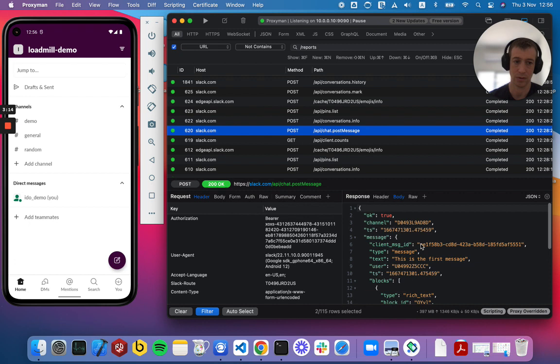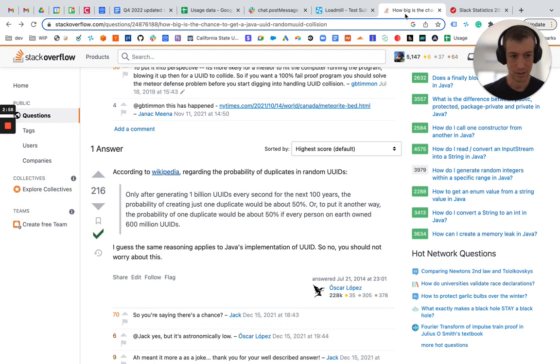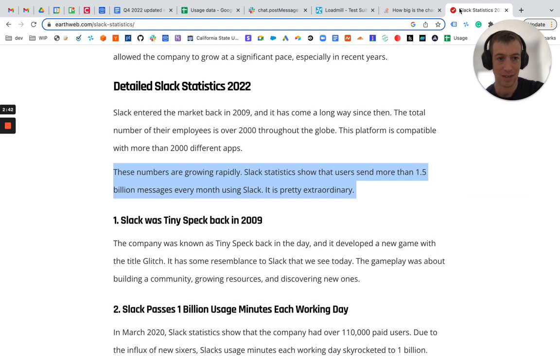will we ever encounter a collision between the two UUIDs? Because if you generate them on the client side, you don't know they're unique. But that's actually not really a big concern. If you Google up UUID and the chances for collisions, you'll see that only after generating 1 billion UUIDs every second for the next 100 years, you'll get a really high probability for collision and that's not a big concern for them. They're generating about, from what I Googled, 1.5 billion messages every month, and still they're really far from getting a UUID collision. So not a big concern.